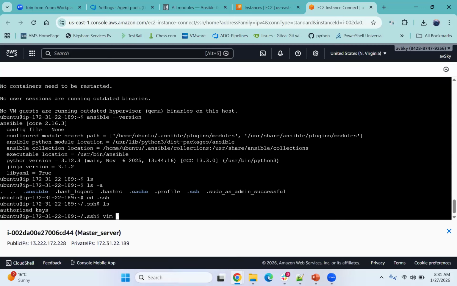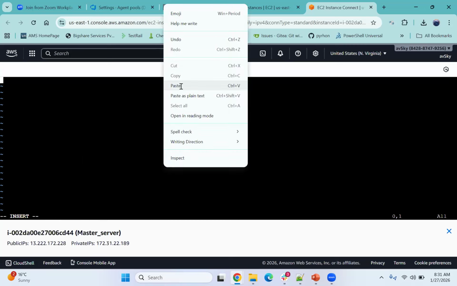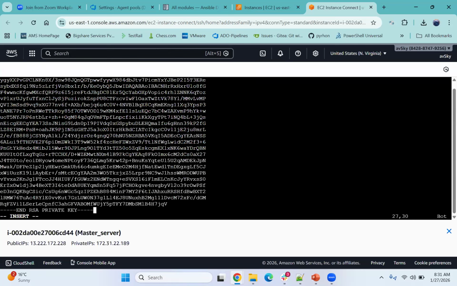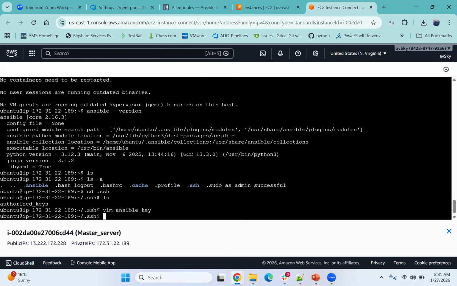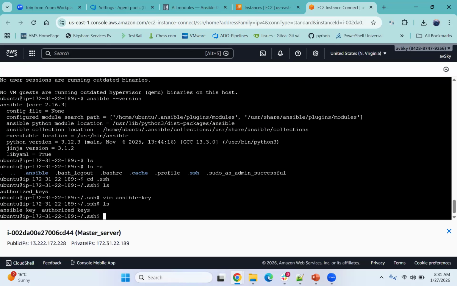So vim ansible key. This will contain our Ansible key. Enter, press the insert button and paste it over here. Then do nothing, just save it. Escape, colon wq. We got this one. If I do ls, we got the two keys, ansible key and authorized key. Our job is to do with the authorized key.